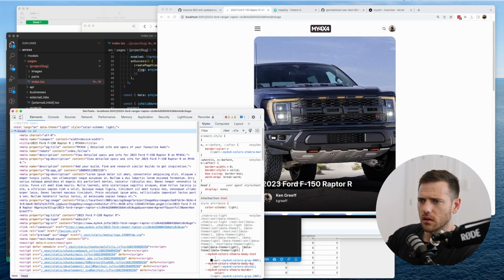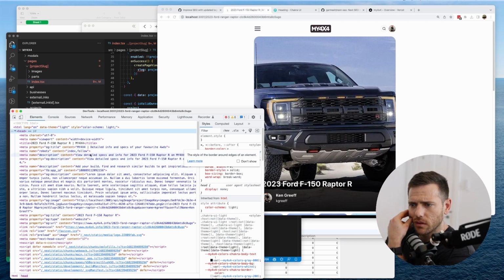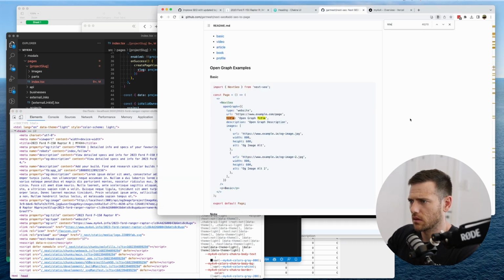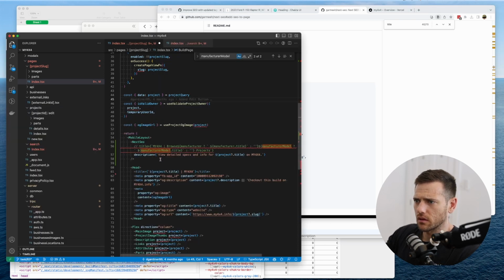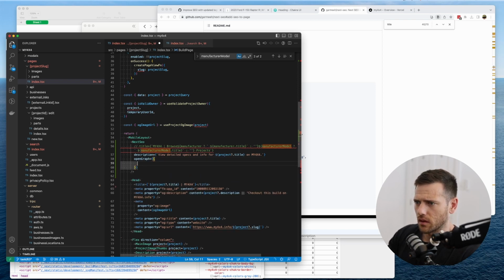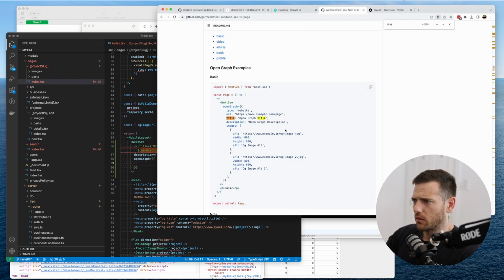I wonder. No, we don't need that. Sorry, just bear with me. So we're looking for this one. And then does this have title? So open graph has its own little wrapper here. So we're going to do open graph. And then what does it have?